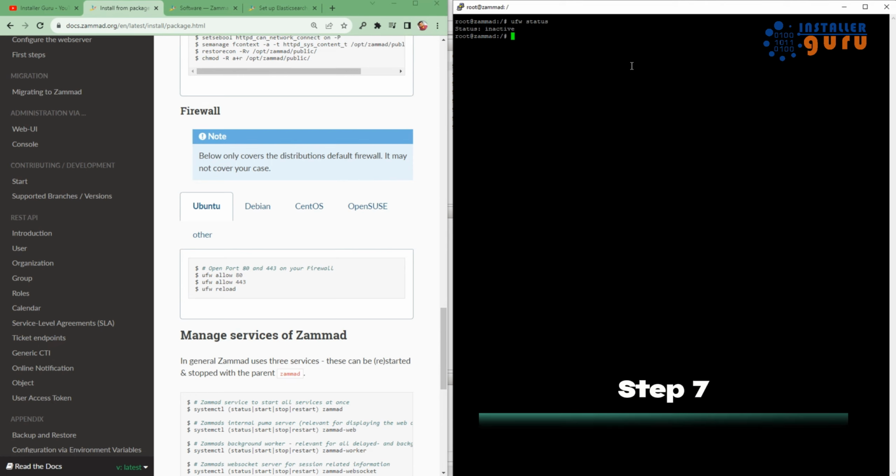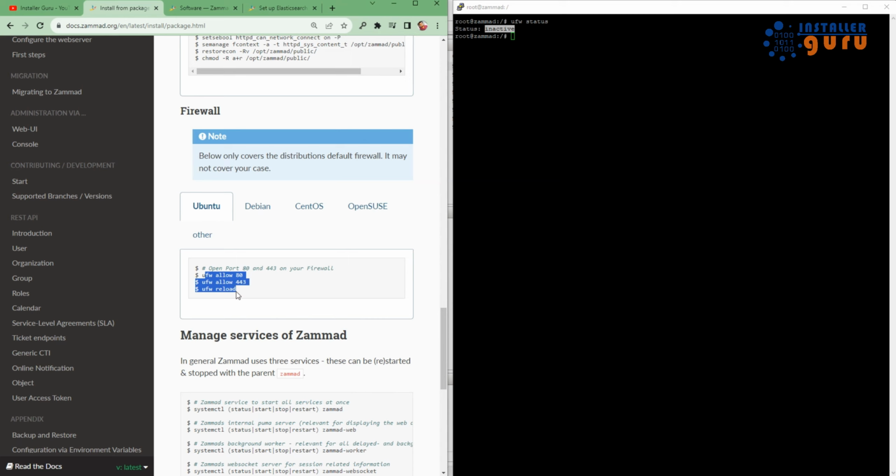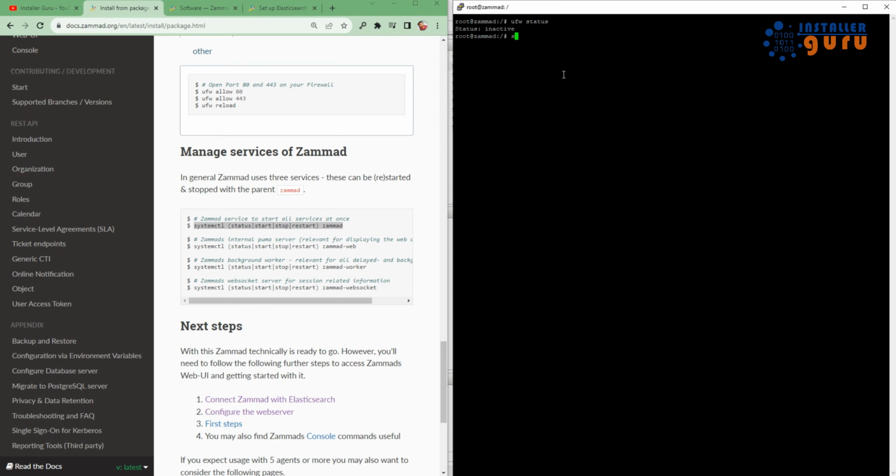Step 7. Configure Zammad. Before that, I will check the OS firewall status. To run the check, I will use this command. Now my firewall status shows inactive. In general, Zammad uses 3 services. These can be restarted and stopped with the parent Zammad command line.